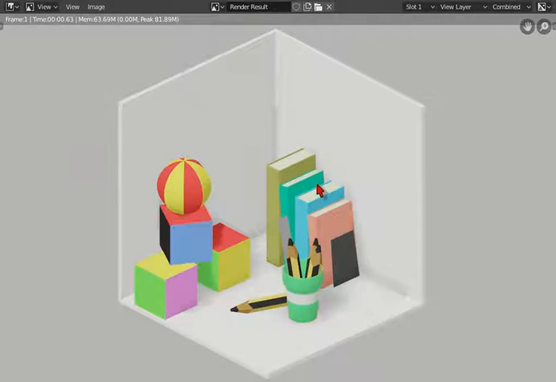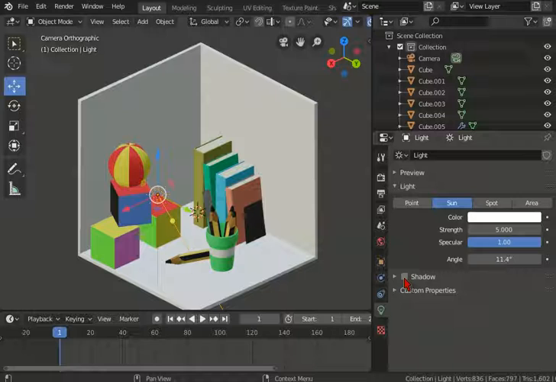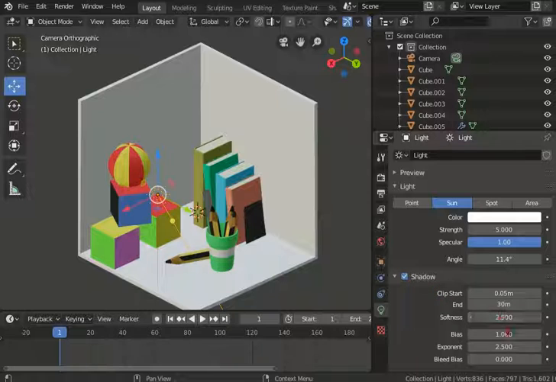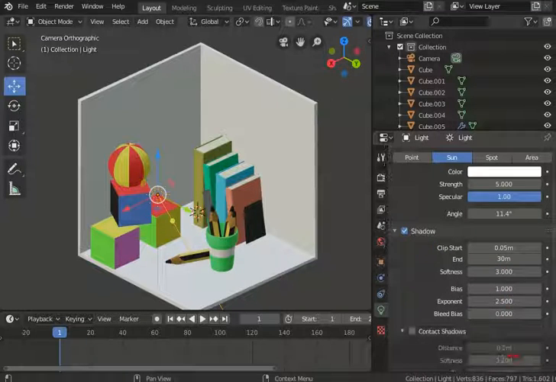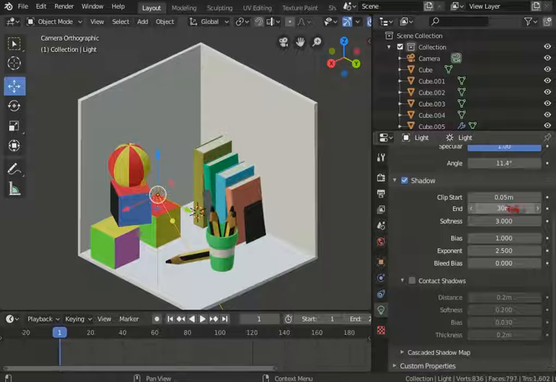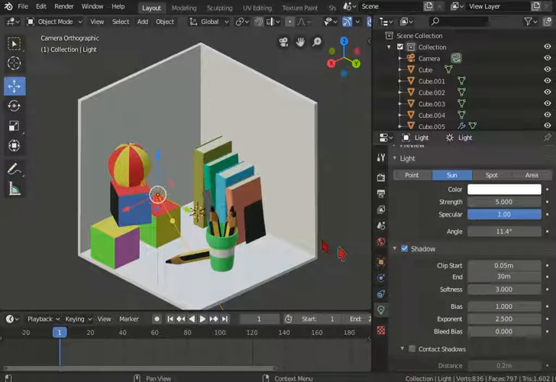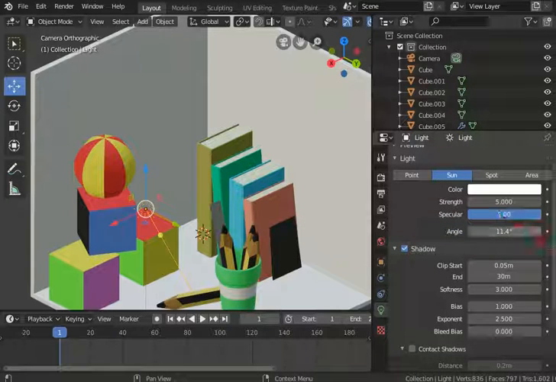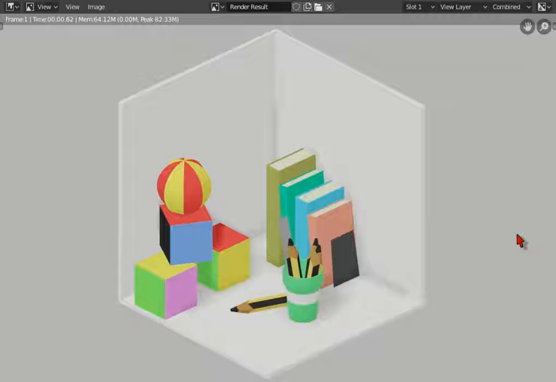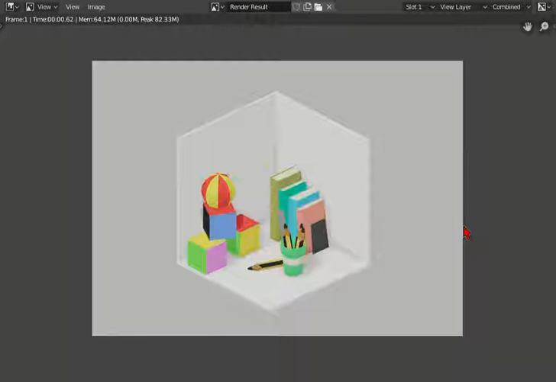What else? And disable the shadow. Or if you want to add the shadow, just change this one, change to 10. Render again. It's 30. Yep, something like that. Oh, you can change the angles. Let's see.